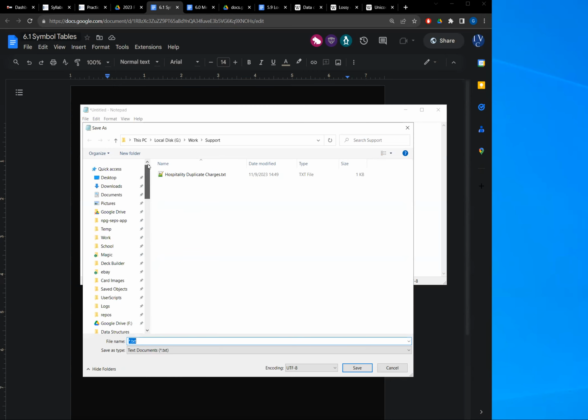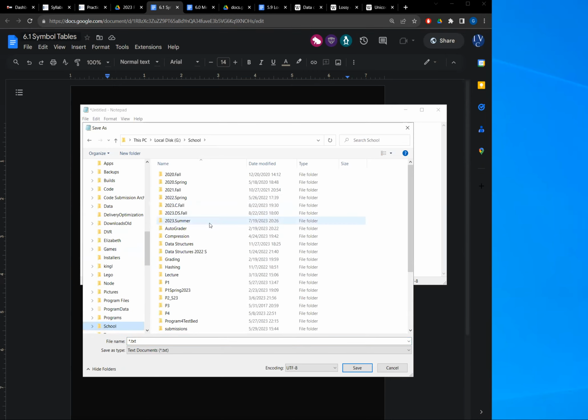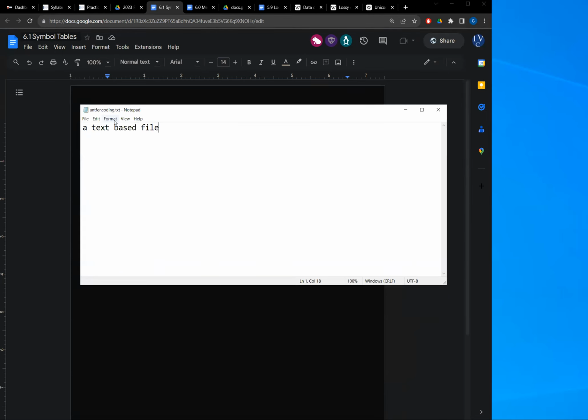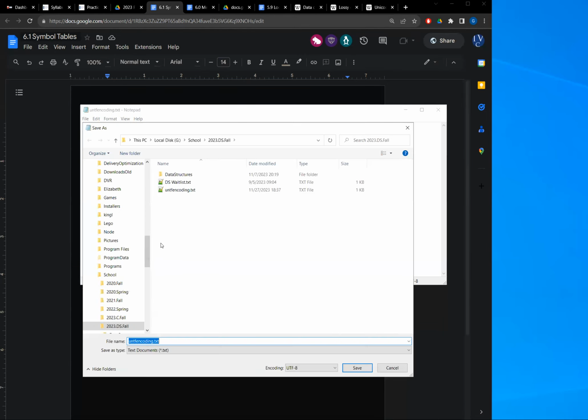Let's see. Switch back to the school domain over here. Where are we? 2023. All right, UTF-8 encoding. But we have other options. Down here, just using plain old Notepad, we can change what our encoding is. So I lost my 8 part there. I'll go over to 16. UTF-16 encoding.